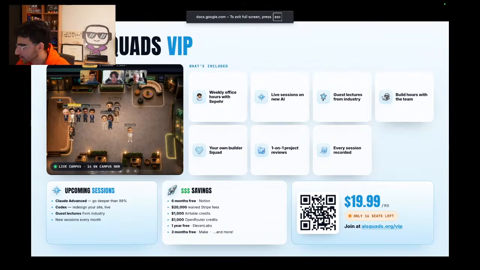So how do you get the $1,000 Airtable OpenRouter credit savings if I subscribe to VIP? Yeah, Charlie. So there will be an onboarding session email that you'll get this Thursday, and in that session I will go over all of this. And if you can't make it to the live session for the onboarding, that's completely okay. We'll send you the recording for it. But it's basically a link on our site that you can go through and redeem all the credits.